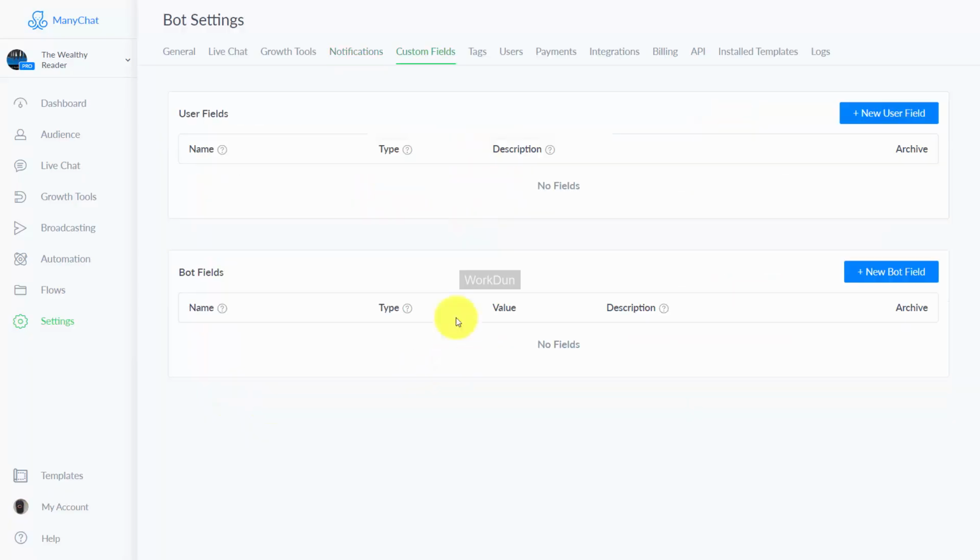Now the custom fields for the bot are going to be useful. What you can do is write in additional fields where you want to collect additional information. We are going to come back to this in a later video.